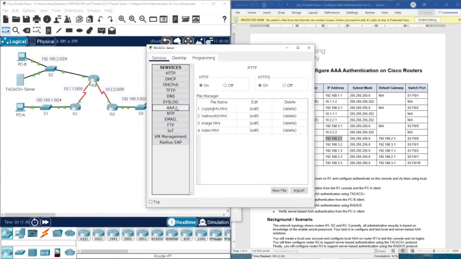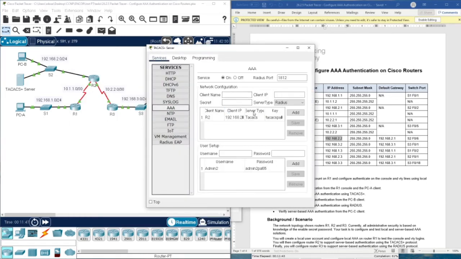Let's check the server here, what is there. We go here and you can see this is the client, the R2, the IP address of the client, the type of protocol, and the key is here. Here is like a database, there is the username for the admin, which is admin2, and then we have a password for this router.